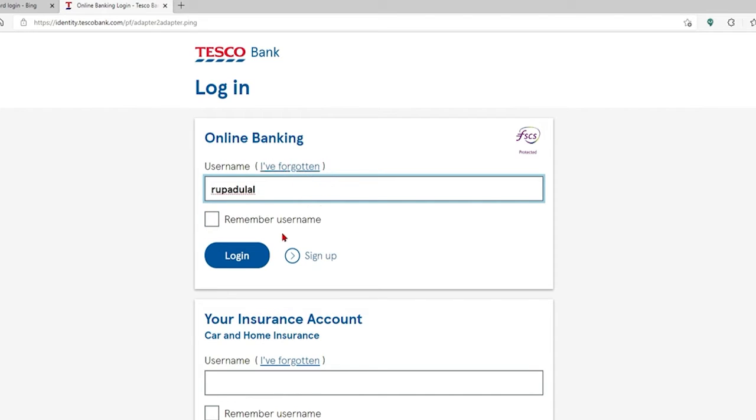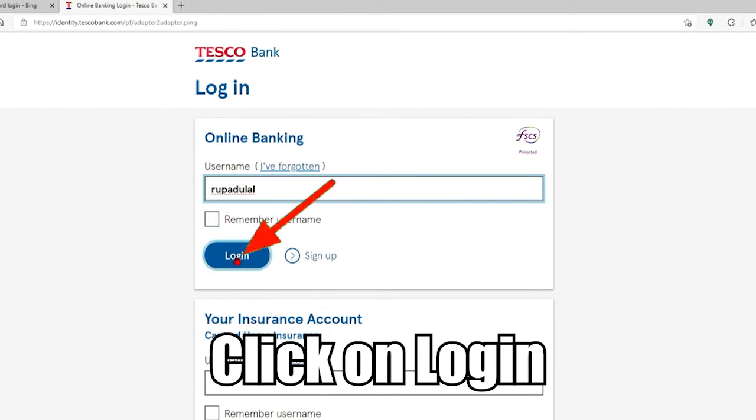If you want the system to remember your user name, you can check this Remember User ID box, but if you're using a public device or a shared mobile device, leave the box unchecked. As you're typing your user name, click on the Login button.